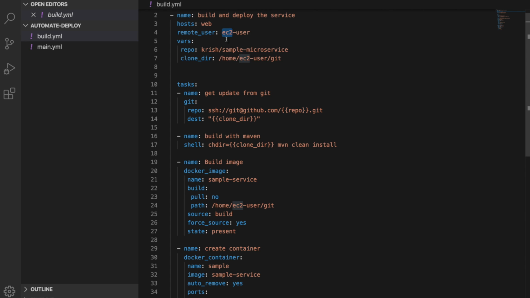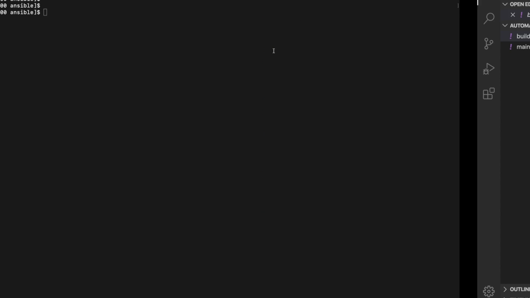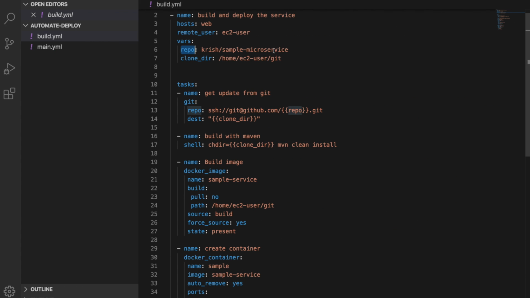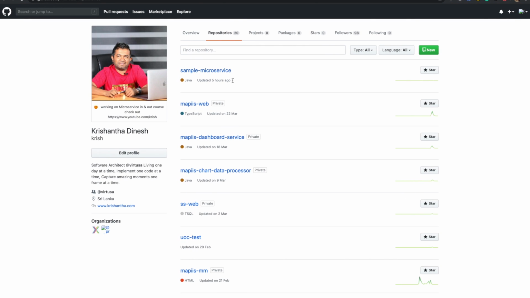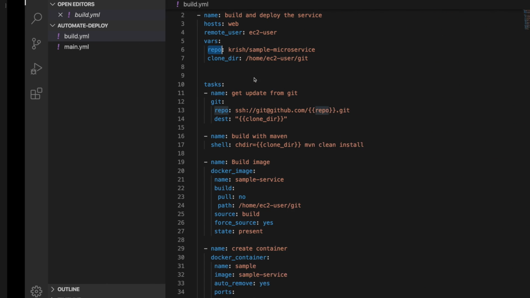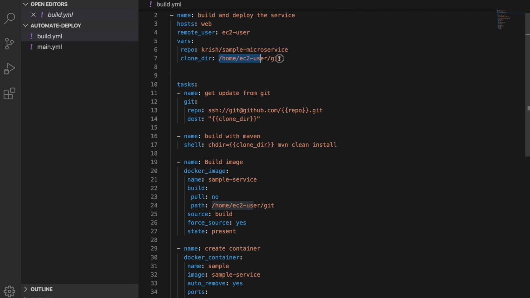So what this does is it will run on the web group, right? So run as EC2 user, but this time I didn't set the become equal true. That means I don't need the sudo access for this one. I use two variables here. One is a repo, which is Krish/sample microservice, because I need to tell Ansible from where it can fetch my code. And I'm also telling where to pull this, and to which directory it should be pulled, so it should be the clone directory.